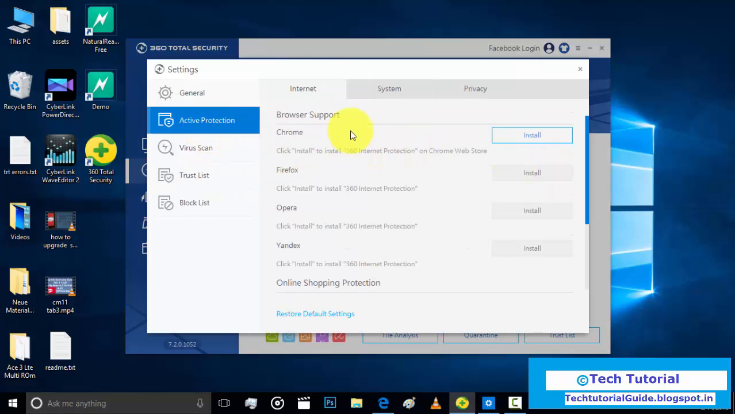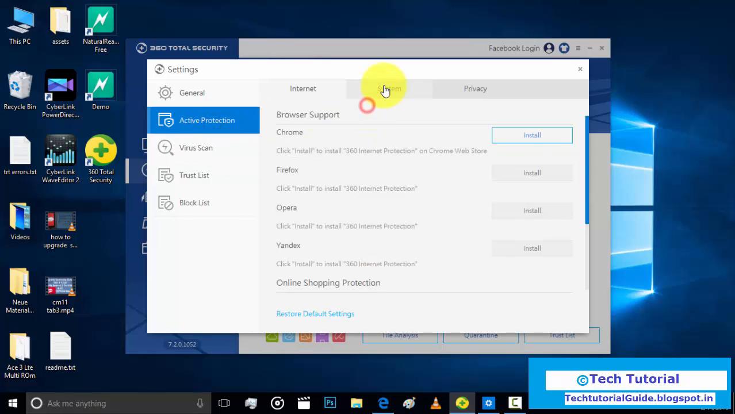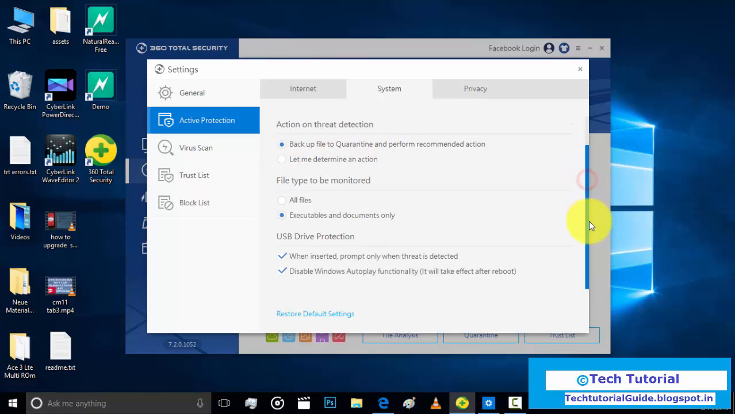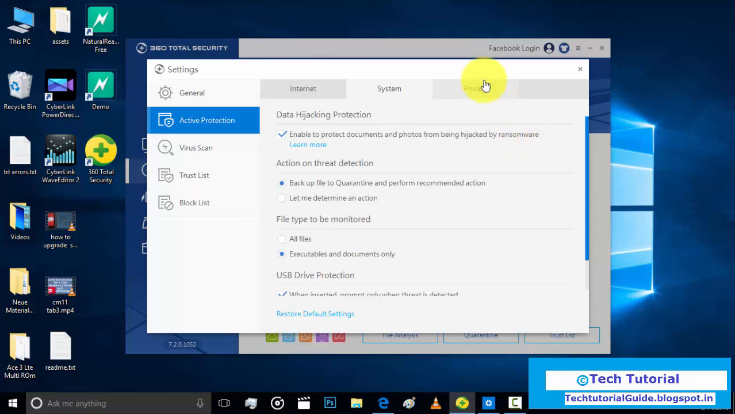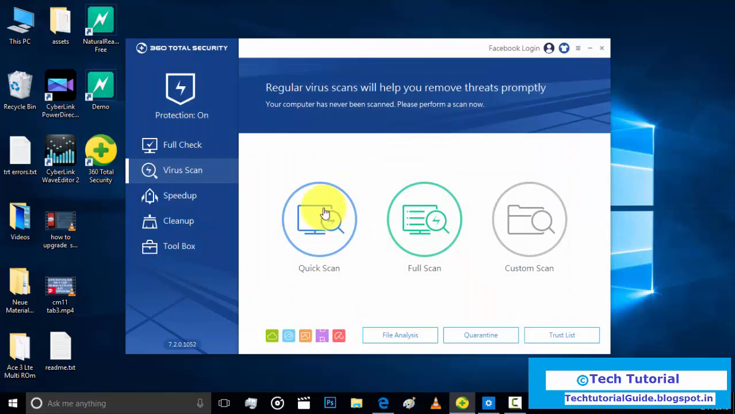You can also protect your Chrome, Firefox or Opera browsers. Here it has data hijacking protection, full kinds of protection. So I am suggesting you install this best antivirus, which is costless and a free antivirus for all users. You can download this antivirus.